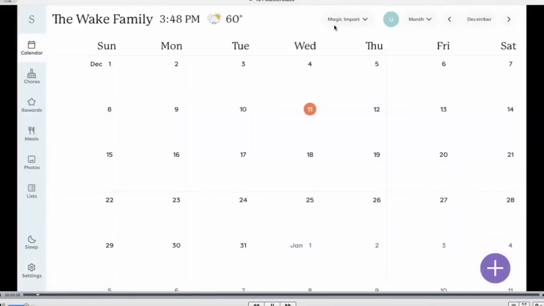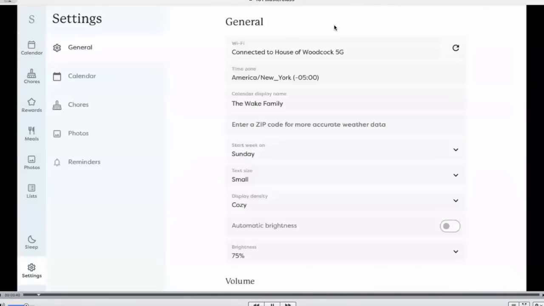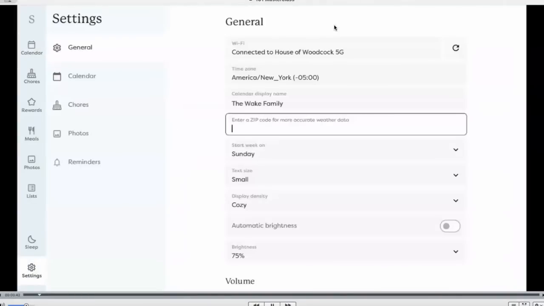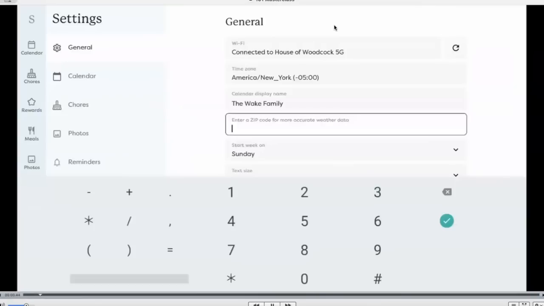Right next to that, you will notice the weather. To set up the weather, you just have to put in your zip code in the settings right below calendar display name, and you'll be able to put in your local zip code so you can have weather based on where your calendar is displayed.